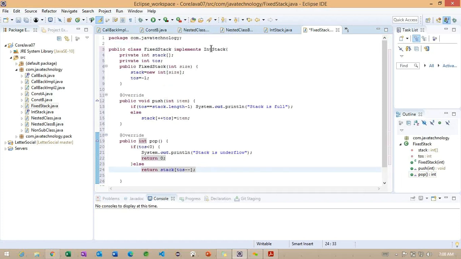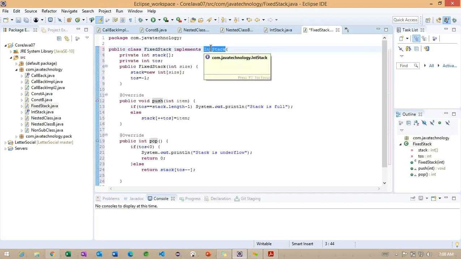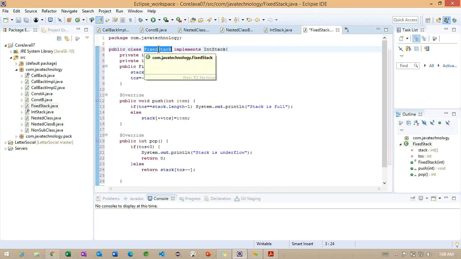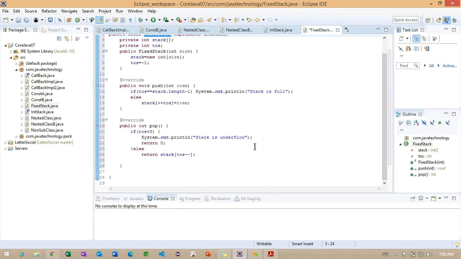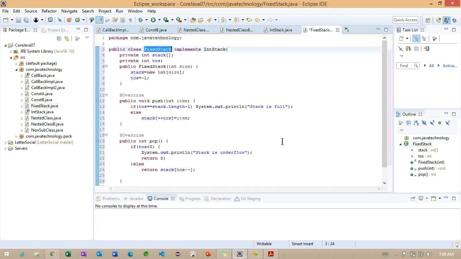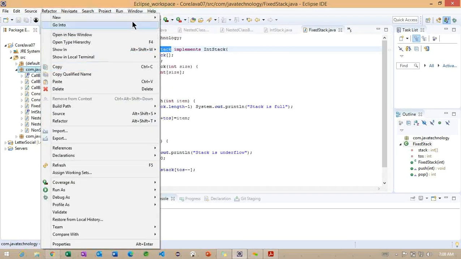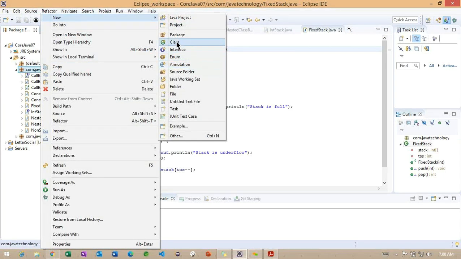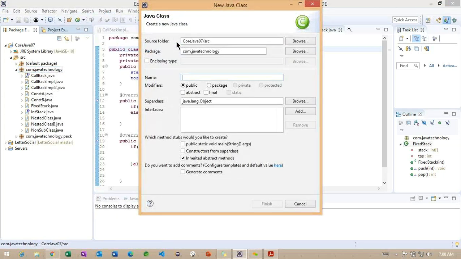Getting the point? This is the way we work with the interface, and inside the interface we declared two methods. Using this FixedStack, we are going to override these two methods. Right. Let me save the same example, and along with this, I'm going to create one more class, another class here, DynamicStack.